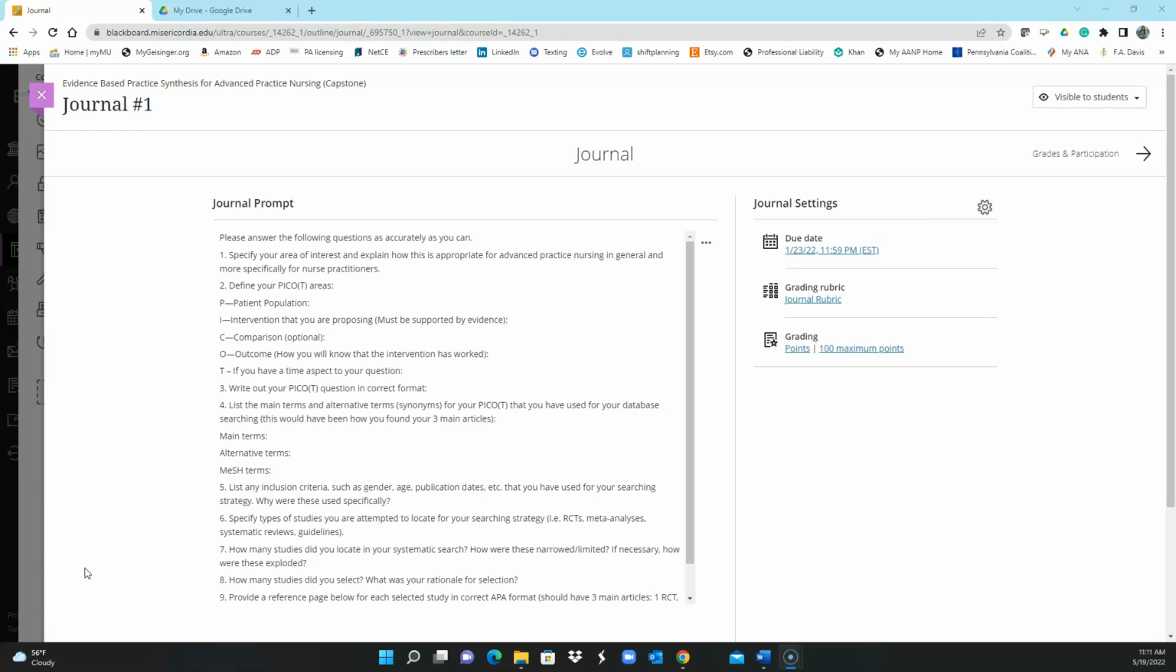There's no PowerPoint associated with this, but I wanted to briefly go over how to go through the search methodology and develop this section of your paper. You can see that I have journal number 1 pulled up for you, and this is because you're going to be able to reuse some of the work that you've already done in journal number 1, and hopefully that will help out this section on search methodology.